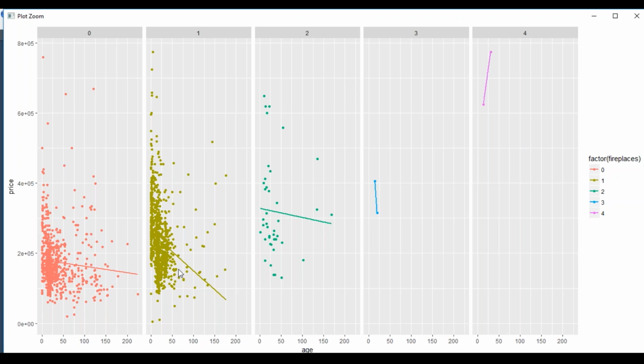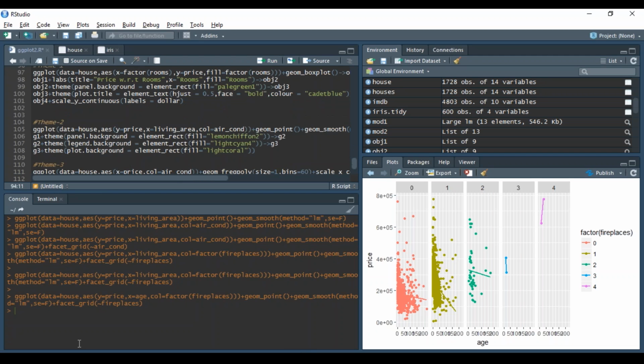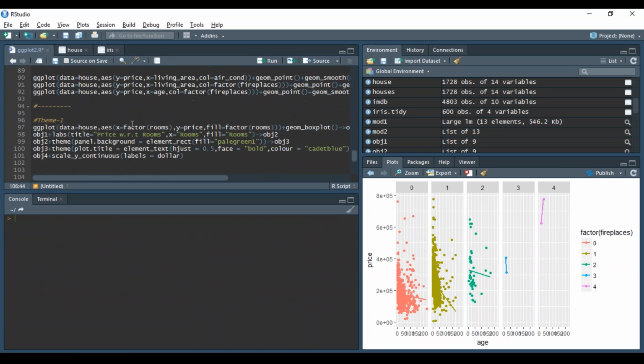So again, if we look at these three columns, they tell us that there are greater number of houses which have 1 and 2 fireplaces. Again these two, so there are very few houses which have 3 and 4 fireplaces. So we've learned how to do faceting. Now we learn how to make these plots really presentable with the help of the theme layer. So let's go ahead with the first plot.